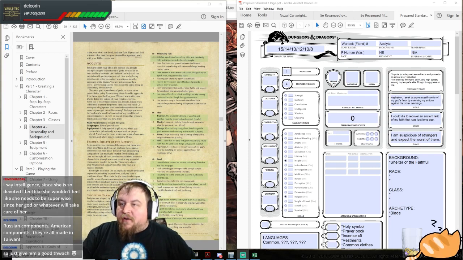Russian components, American components, they're all made in Taiwan. So just give them a good thwatch.